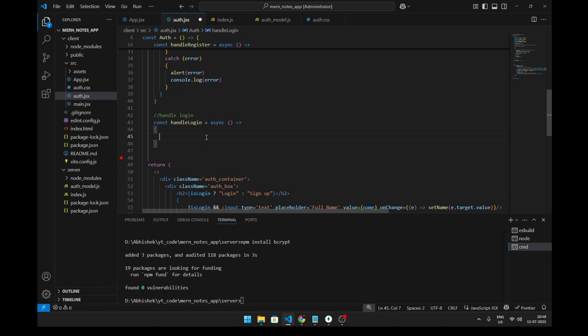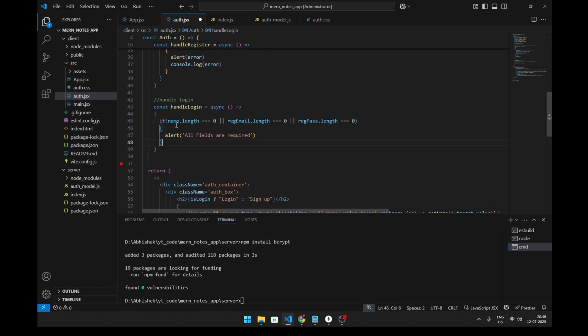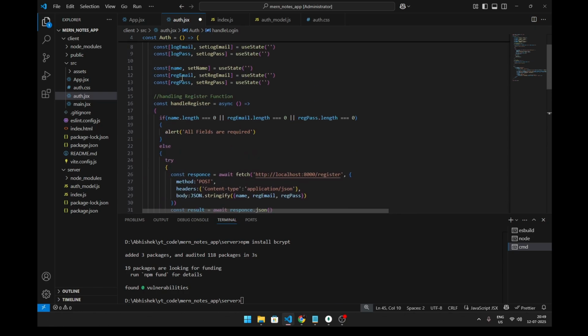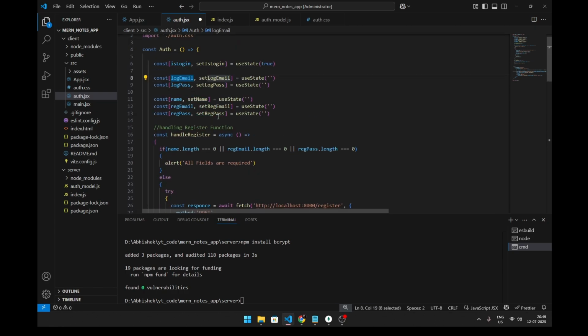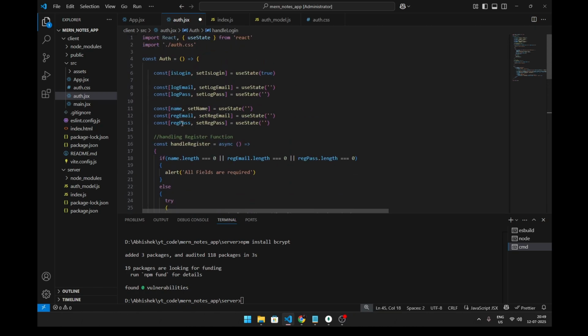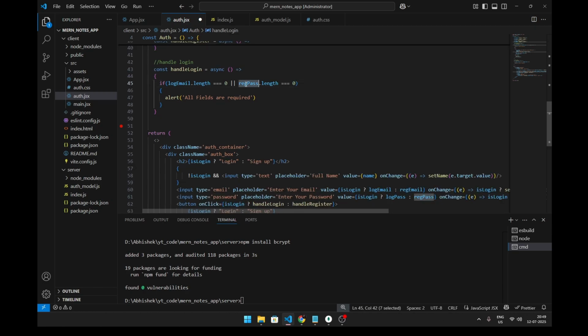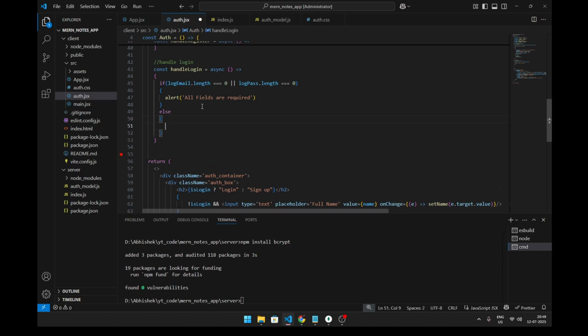First of all, we will validate our form. Before that, we will validate our form using if. Name log email registered, paste log email there, and the same for log password: copy log password and paste it here. Now inside the else section we are going to do the same thing we did in the register section.